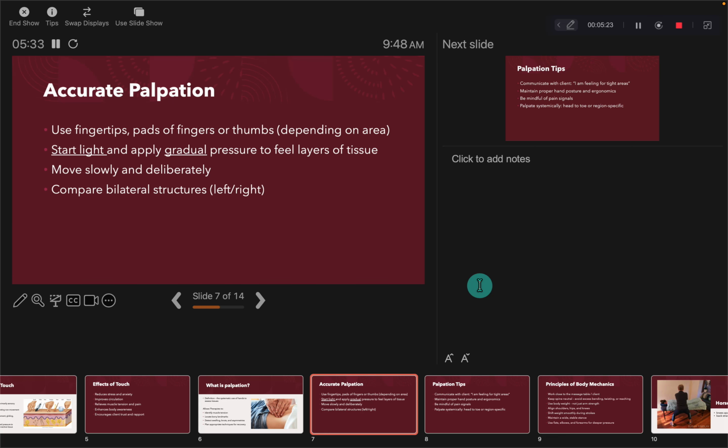How do we accurately palpate? So we're not going to just dive in and start poking people. It tends to be a nice, slow, gentle touch at first. So we're going to use the pads of our fingertips, not straight down at the top. The pads of the fingertips, the pads of your hands, right?